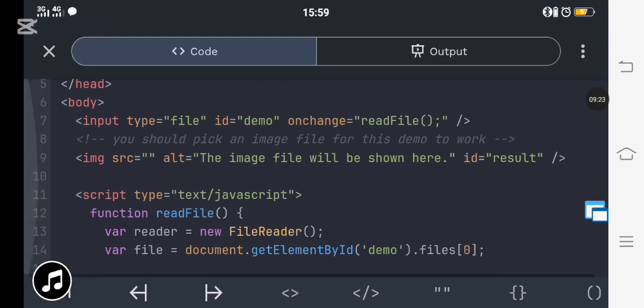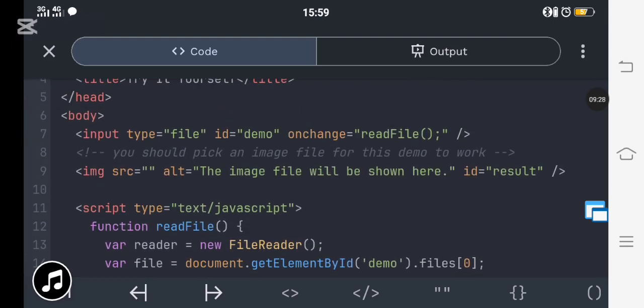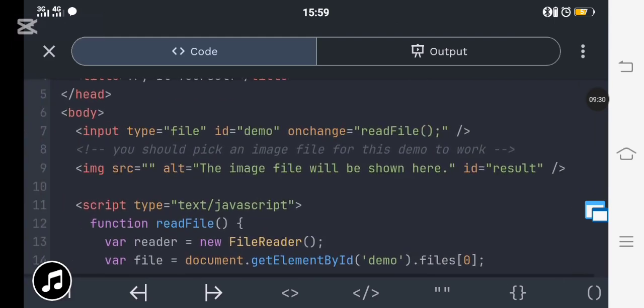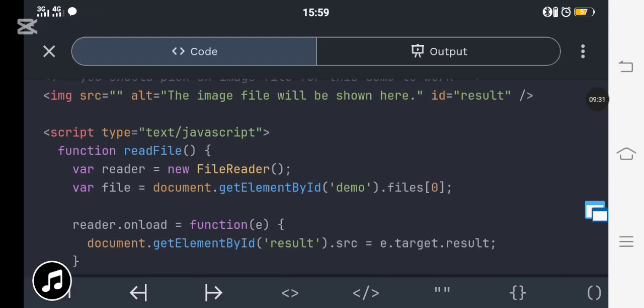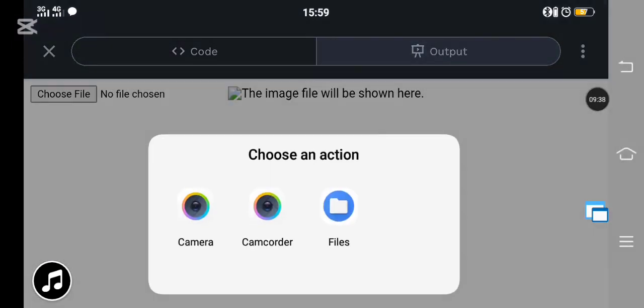So let's check it. Okay, so you can see the code, src alt image file will be shown here. Let's open it. So this is it. This is how it looks.